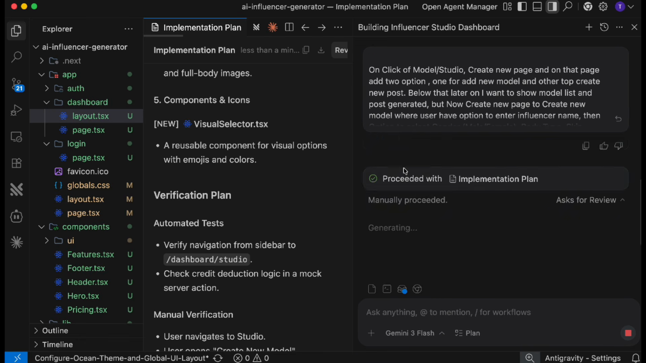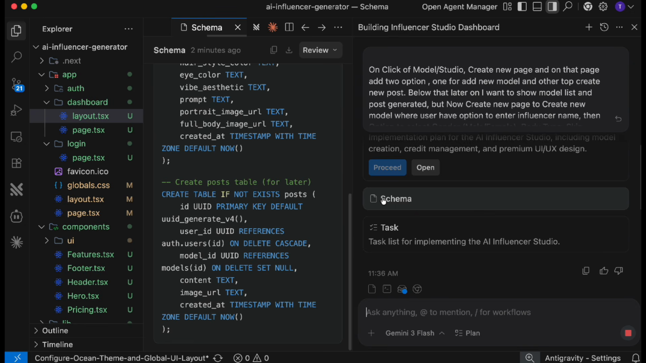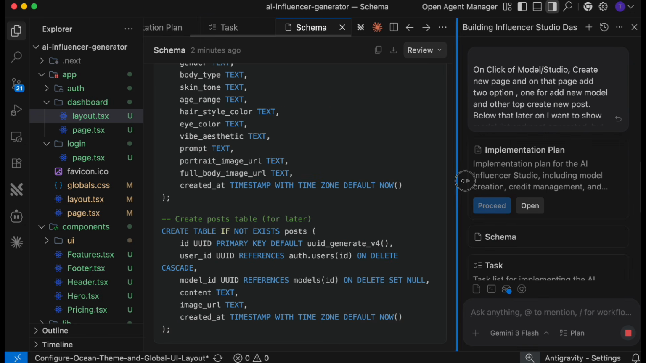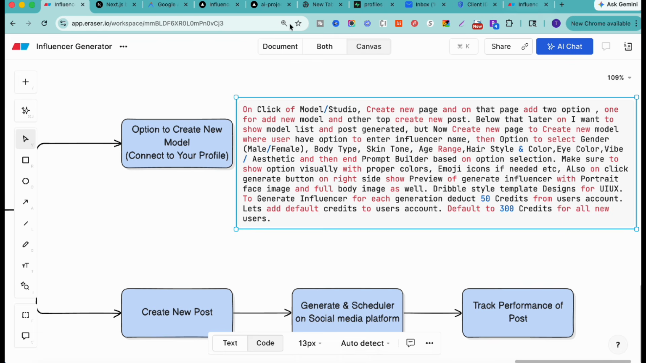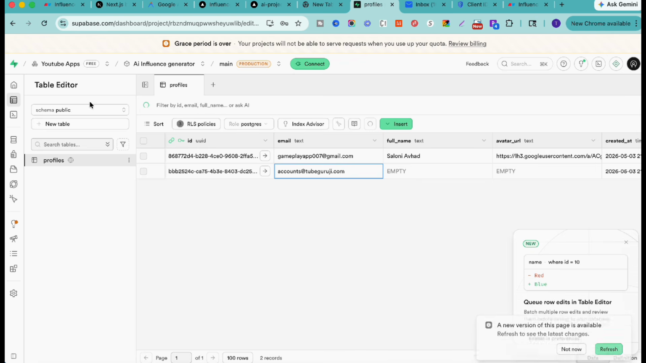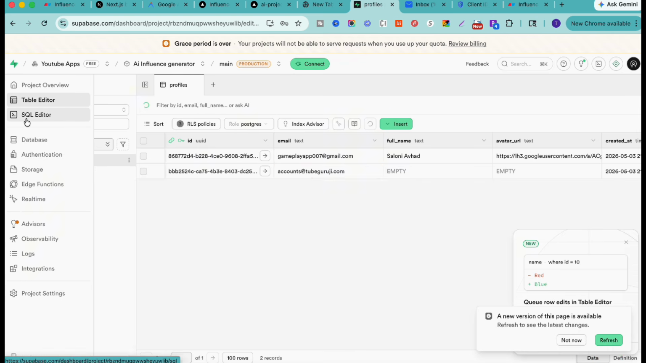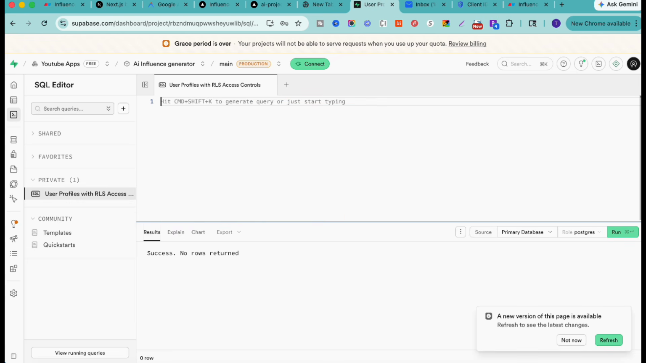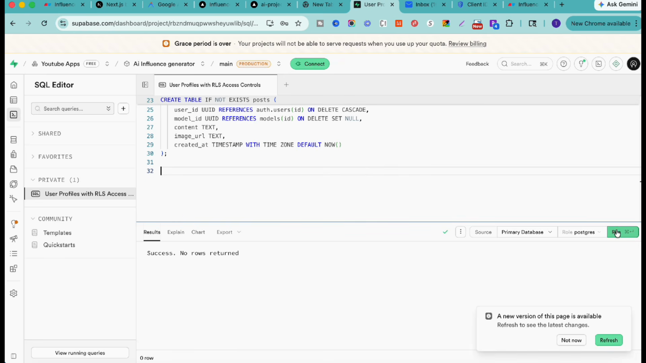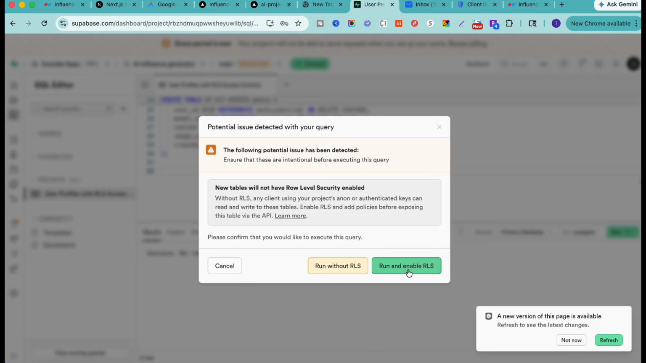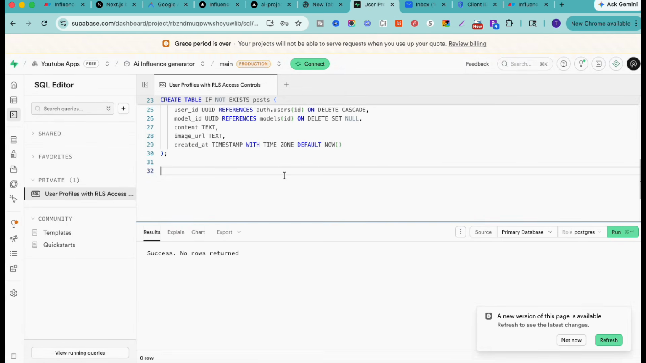So we'll say proceed. Here if I click on this schema file, it also generates the schema for us in order to update our database. So I will copy this schema and go back to the Supabase we already have open, and inside the SQL editor simply replace or add this new script. You just need to paste it and then run it. Okay, so here we'll say run and enable RLS, and once you run you will get this success result.